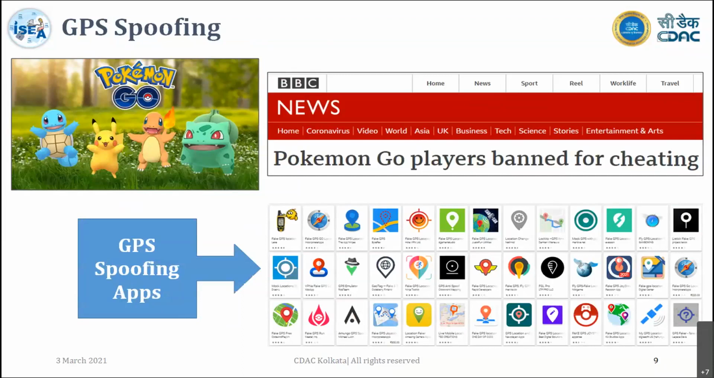You may say that in this slide I was talking about GPS spoofing apps. Obviously, those apps have to be downloaded in my mobile to get a wrong or spoofed GPS information. Actually, it isn't. It can be spoofed in many ways other than these GPS spoofing apps altogether.